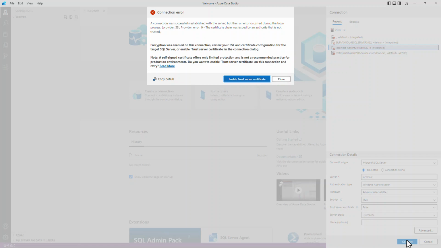So what's happening? More recent versions of Azure Data Studio have enabled encryption on any new connections. This means that data sent between you and the server is encrypted so that it cannot be easily intercepted en route. However, as part of the encryption process, Azure Data Studio checks the server certificate for your SQL server.